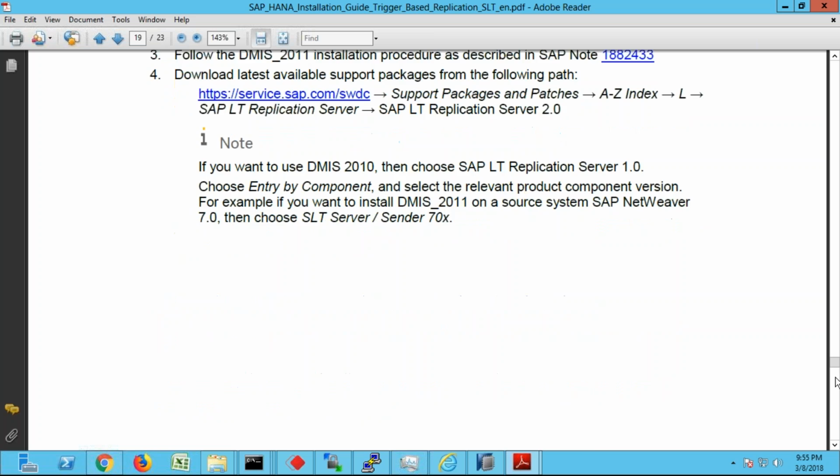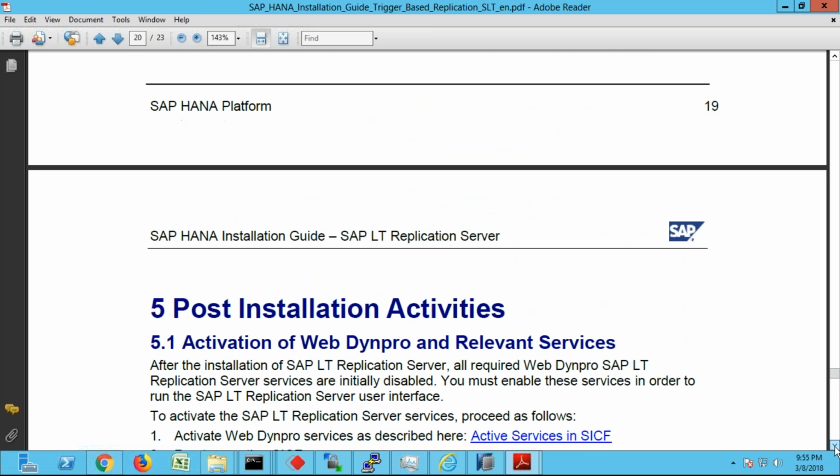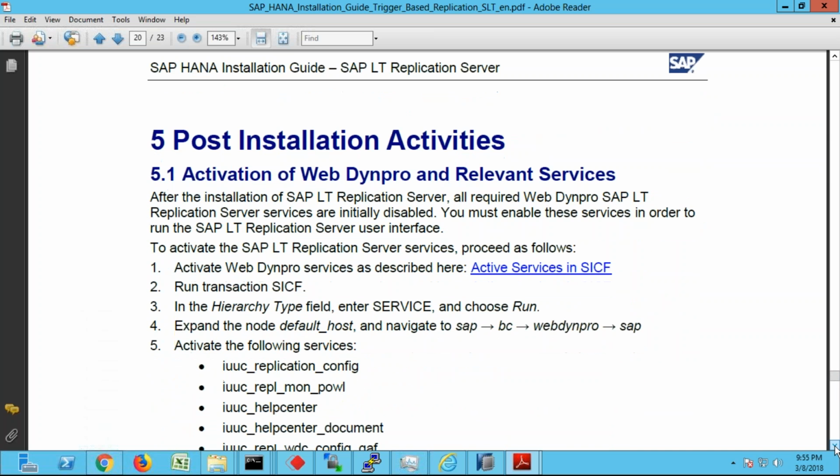So one of the post-installation activities, you need to activate some of the services, because you are going to use a WebDynpro application, which is basically a transaction here, LTR. And the transaction you want to run in the browser, you need to activate some of the WebDynpro and relevant services. So you know how to activate the services. You can do it in SICF transaction.